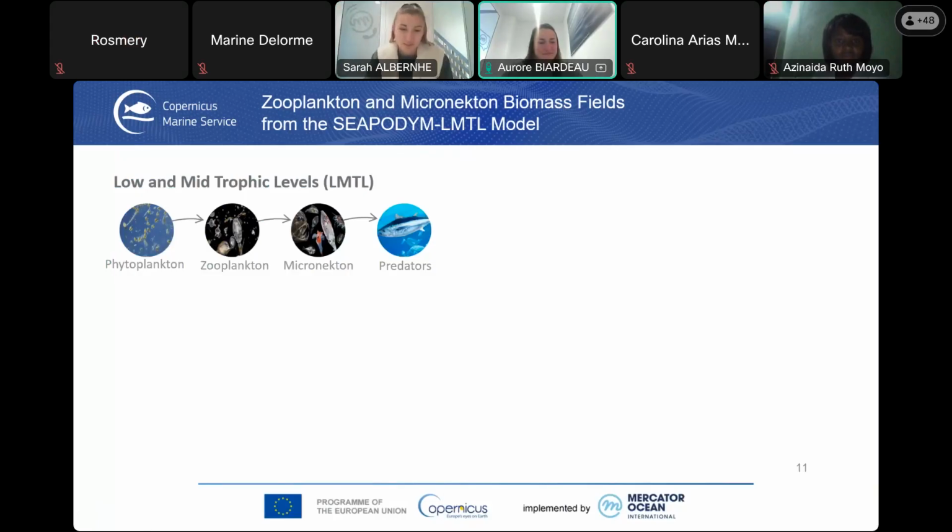At MarCOSIO, and I'm going to talk about the zooplankton and micronekton biomass fields that you can find on Copernicus, derived from the model CPODIM LMTL. For those who are not familiar with zooplankton and micronekton yet, we'll have a look at the simplified trophic chain of the ocean that you can see on the slide in 4 levels.